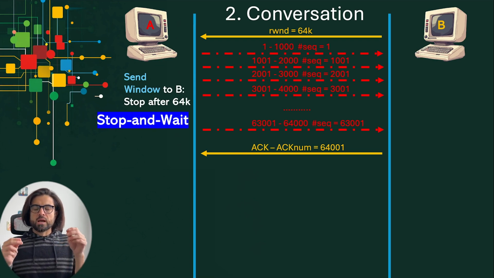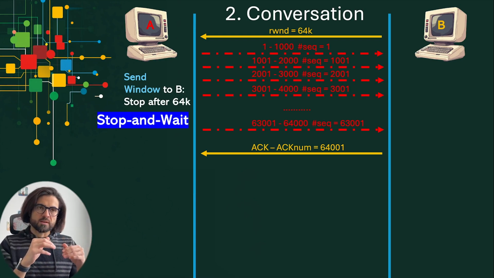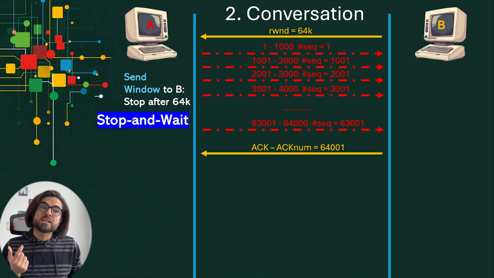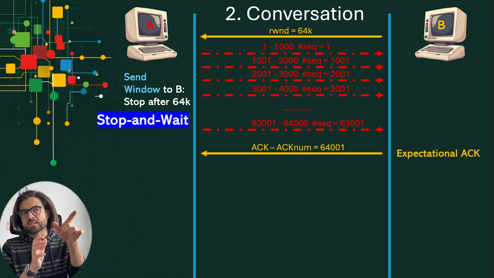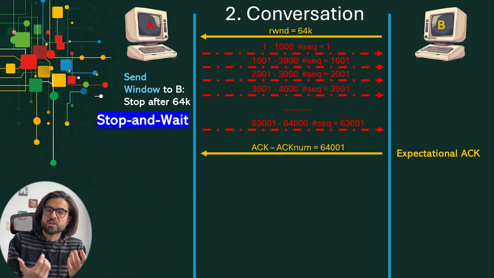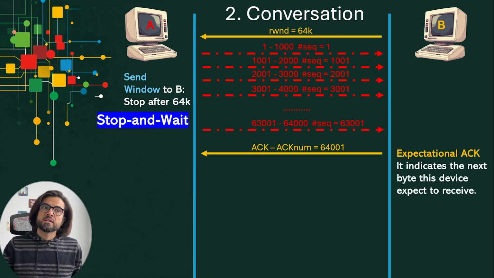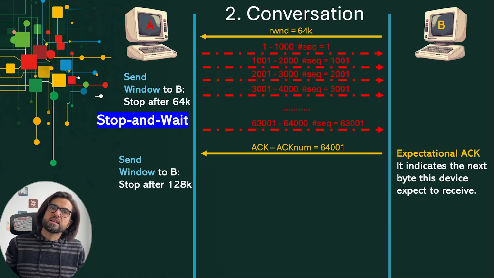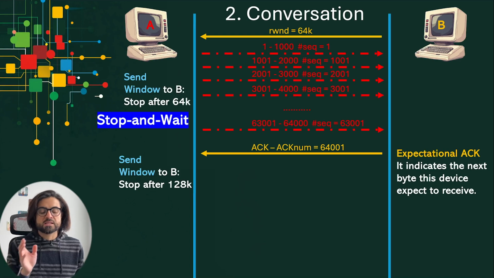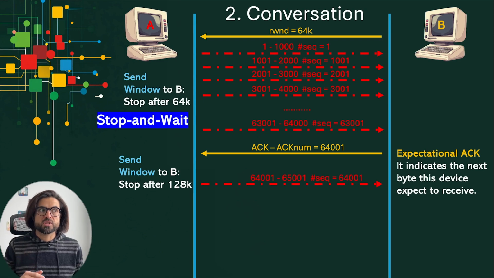So computer B is saying, you know what, whatever you sent me, I got all of them, and now I am expecting to get this number, or this is the first byte that you're gonna send me, or this is the first sequence number of the message that you're gonna send me. Since computer B is telling me what it's expecting, it is an expectational acknowledgement. And then, okay, I'm gonna wait for that, and then computer A sets the sending window to the next 64K, and then it starts the conversation and it sends and it sends.